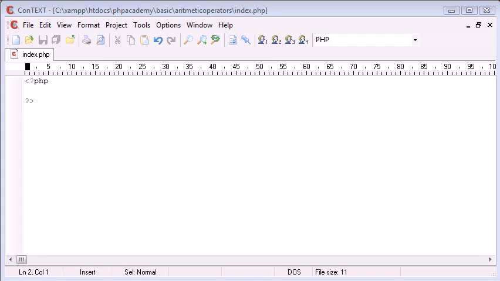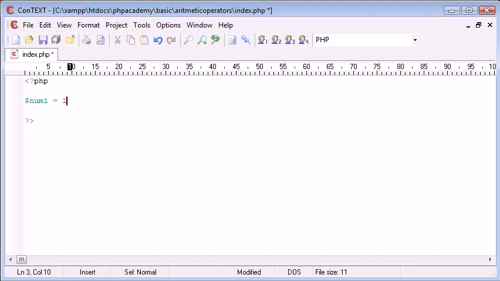In this tutorial, I'm going to be talking you through arithmetic operators and how they can be used in PHP to perform arithmetic operations on different variables. So the first thing I'm going to do is create two variables. The first one is going to be called num1, and I'm going to make this equal to 10. The second is going to be num2, and this is going to be equal to 2.